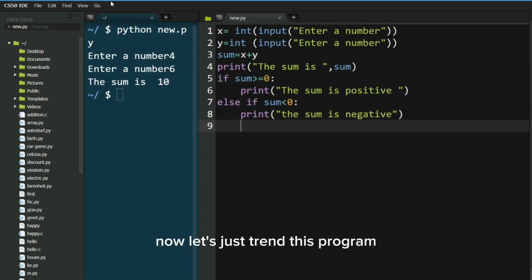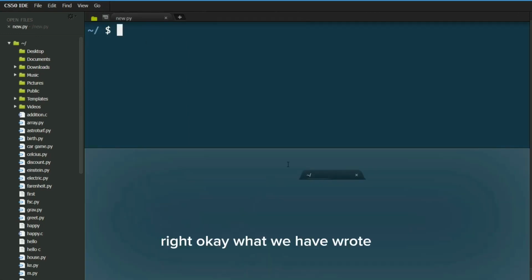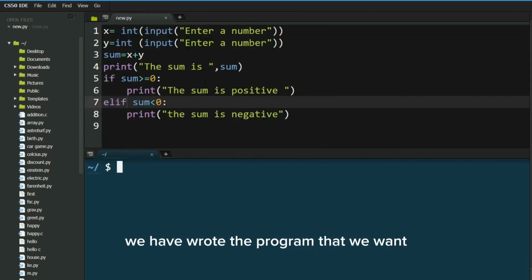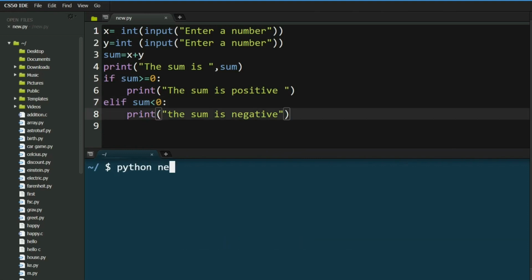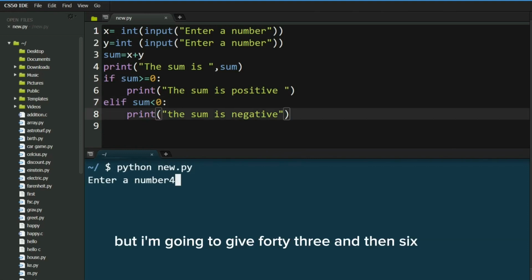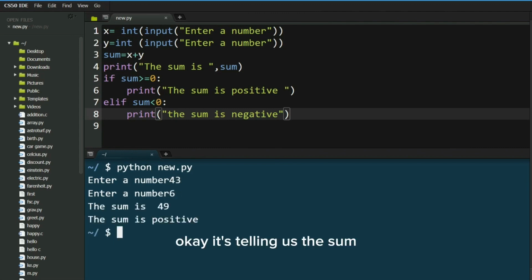Now let's just run this program and see if it's working or not. Okay, let me come to my terminal here. What we have written is a program that takes the sum of two numbers. So it should print the sum of the two numbers first, and then it should tell us whether the sum we have got is positive or negative, right? So let's just run this program. Hopefully it's going to work. So it's taking input. I'm going to give 43 and then 6. Okay, it's telling us the sum, the total sum, and then it's also telling us that the number we have got is positive.